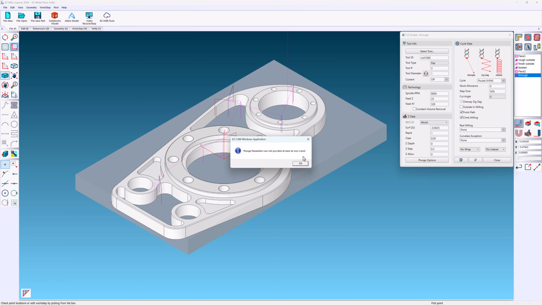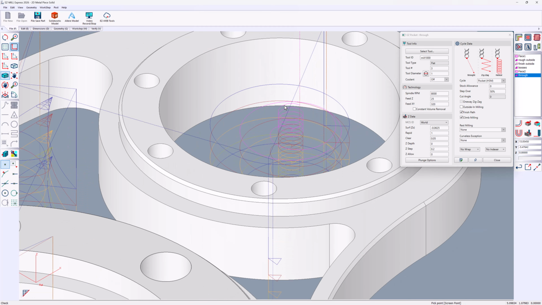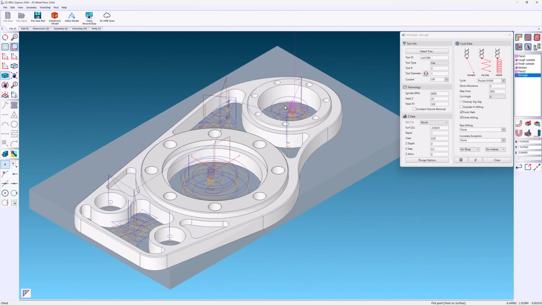An alarm is thrown due to a tight plunge area where the helical radius would violate the part, taking into account the tool's radius. CAD-CAM adjusts for that with a zigzag plunge instead. Another tip, you can use a rapid curve to define a more appropriate entry point.